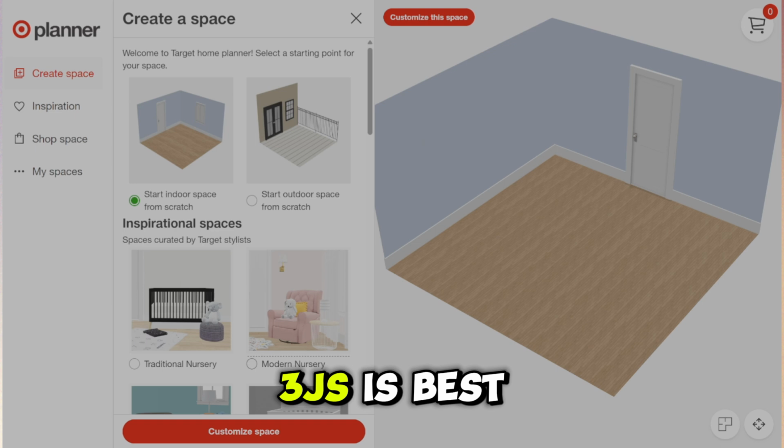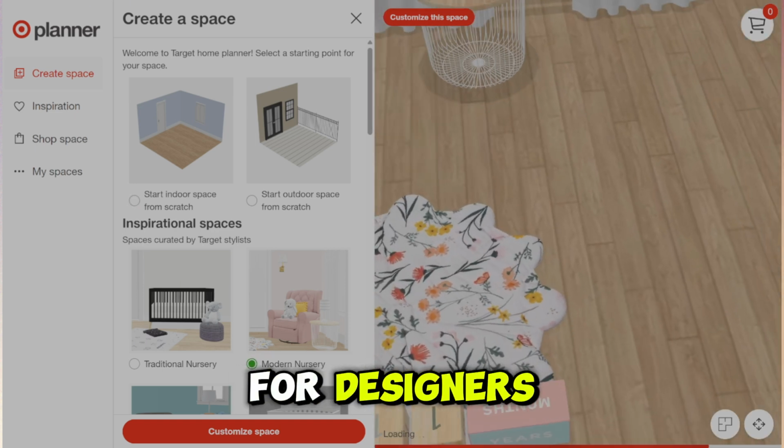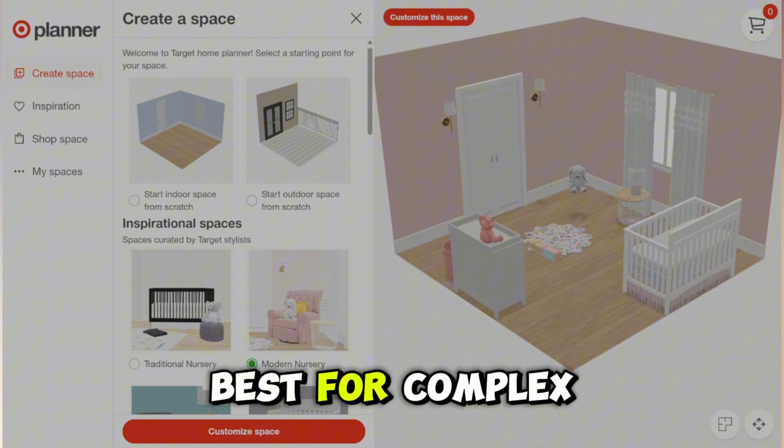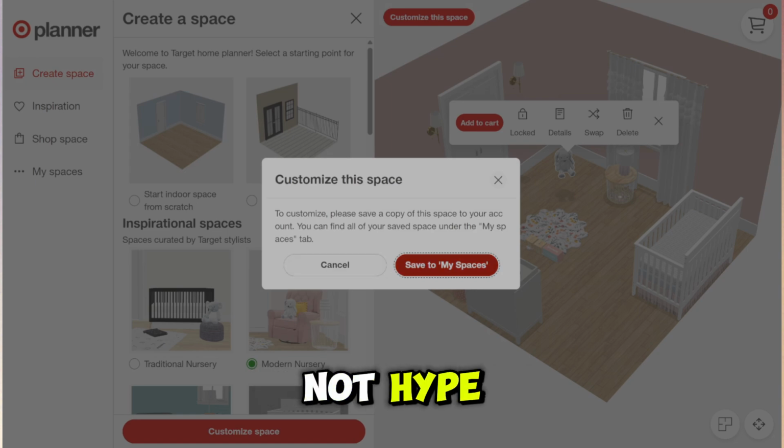Bottom line, Three.js is best for developers, Spline is best for designers, Babylon.js is best for complex 3D apps. Choose based on your project, not hype.